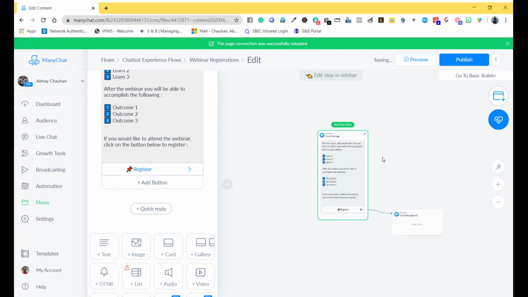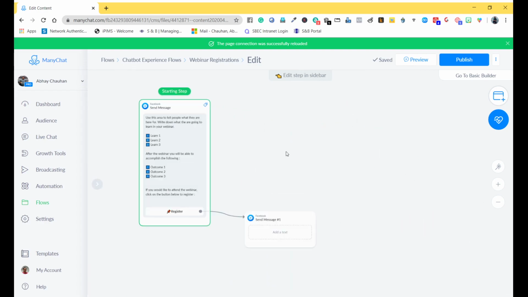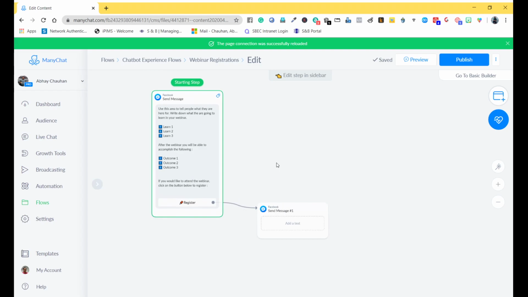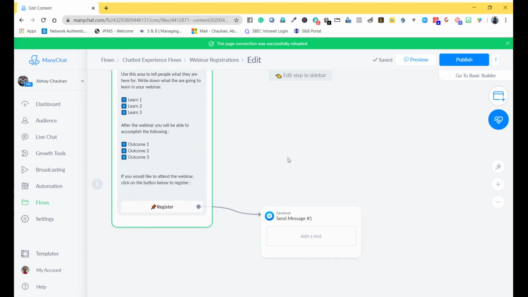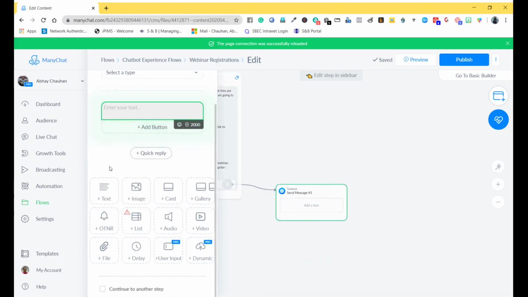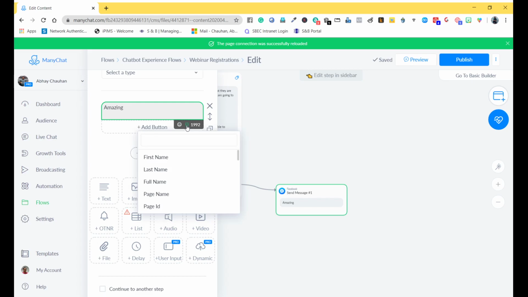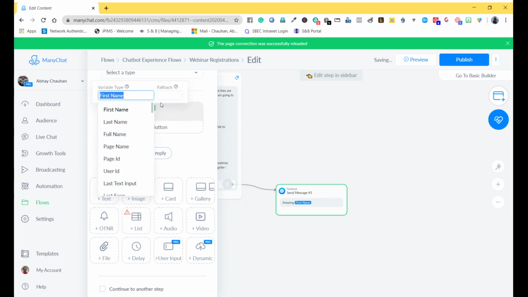And then we come here. So this is how it looks, right? We are creating the skeleton of our bot, of our flow. Now let us see what we are going to do here. So we can say amazing first name. Here these curly brackets are there, and this is the variable name first name. It will read first name itself.